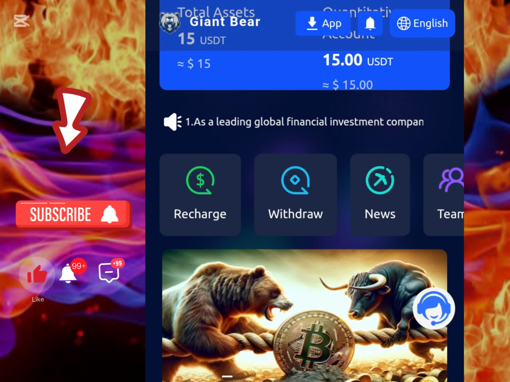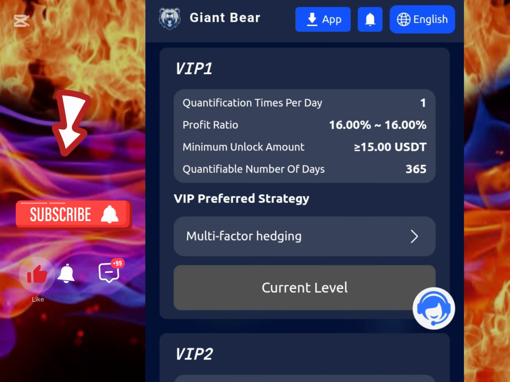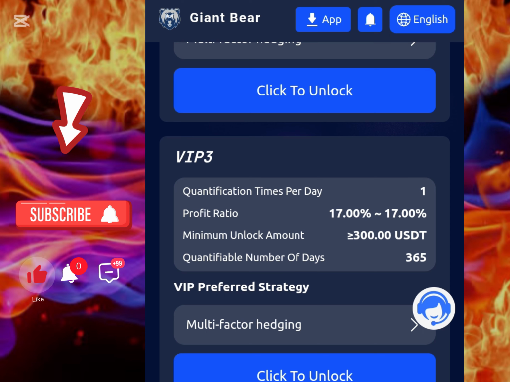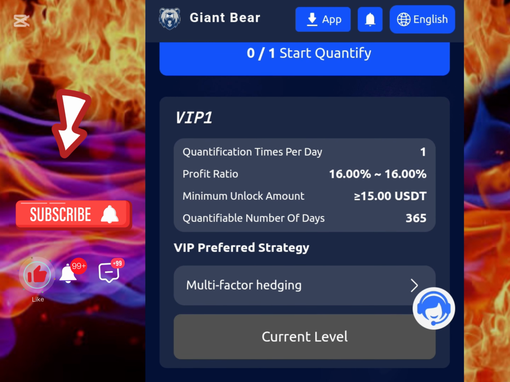So before you do that, click on this quantify, the second icon counting from my left and then the third icon counting from my right. You're going to see an arrow pointing down at it. So you can see the various levels. For 50 USDT, you are going to be earning around 16% of 50 USDT, which should be approximately 6 point something USDT on a daily basis. That's almost around 12,000 naira on a daily basis.